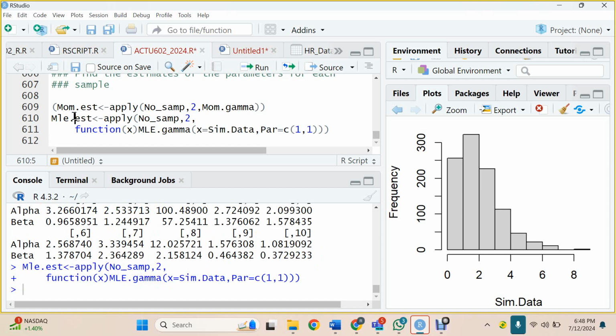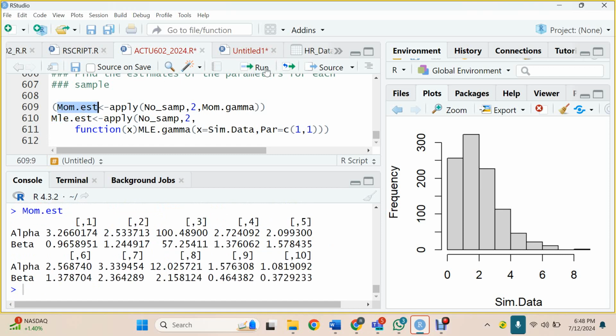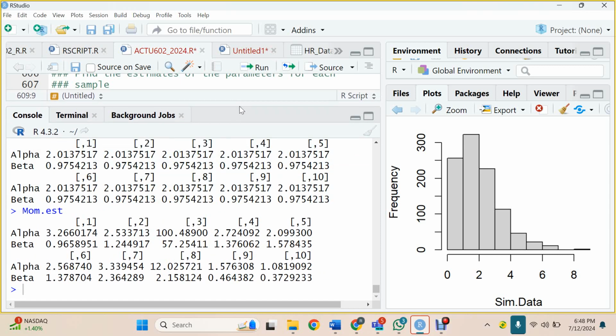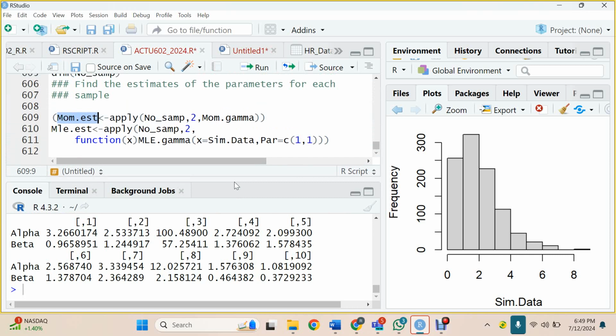Okay, so now I get this, right? And then I can compare it with the moment. When I take the first one, this is 3.2, this is 2.1. So the 2.01 is better, right? The next one is 2.01, 2.03. Look at this one, 100. So clearly you can see that the moment is not doing too well, right? Now what do we do? We now want to find the bias and MSE.